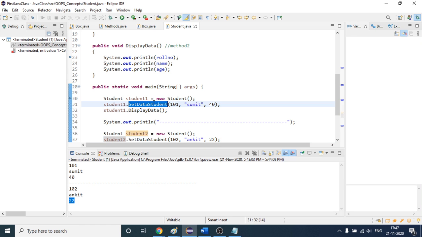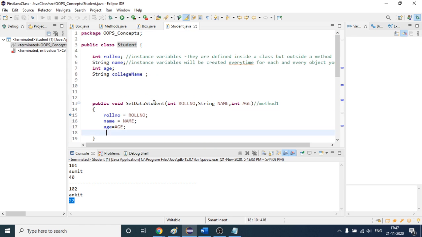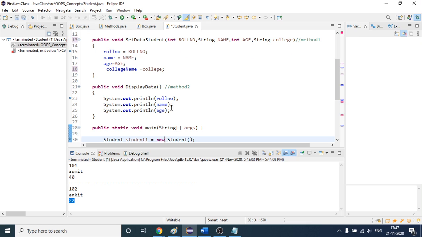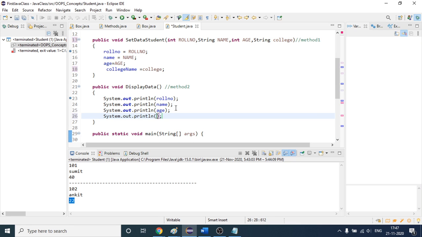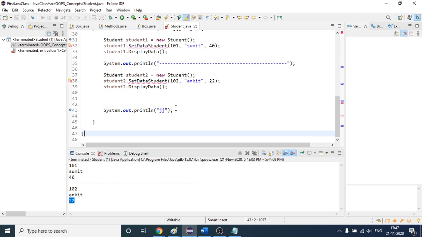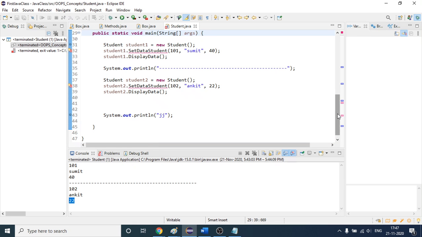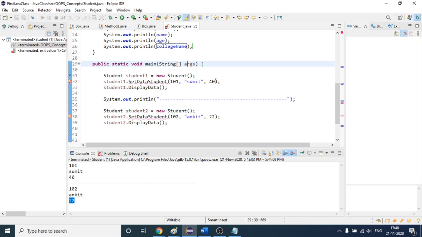Once this executes, let me create one more variable here. I will say string college, and simply say college name equals college. Let me display the college name here as well. I am assuming these two students are studying in the same college, so we have changed this, and here you have to provide the college name as well.